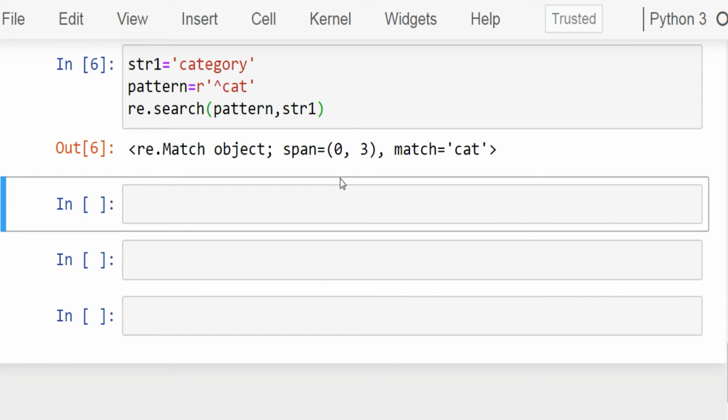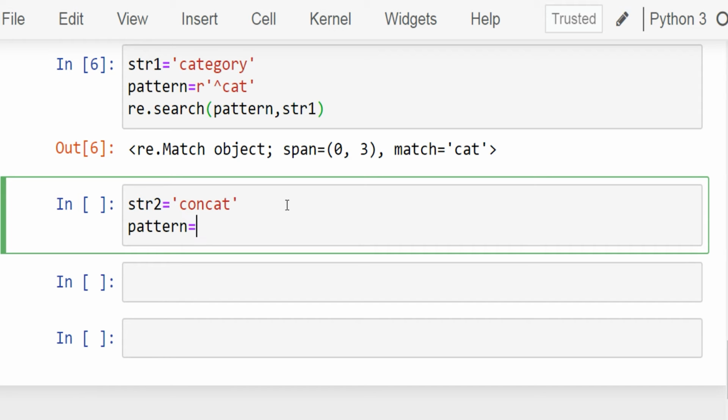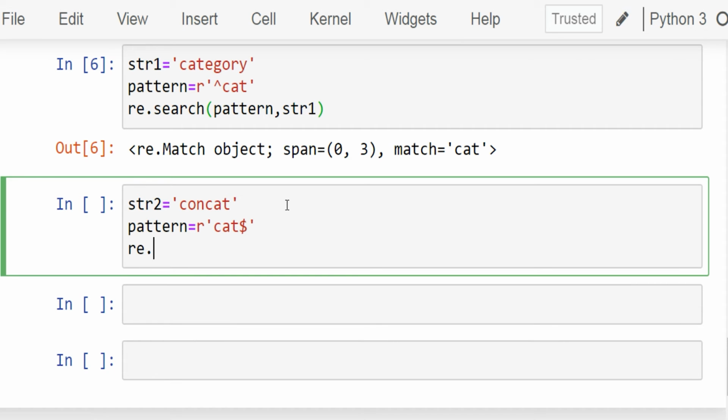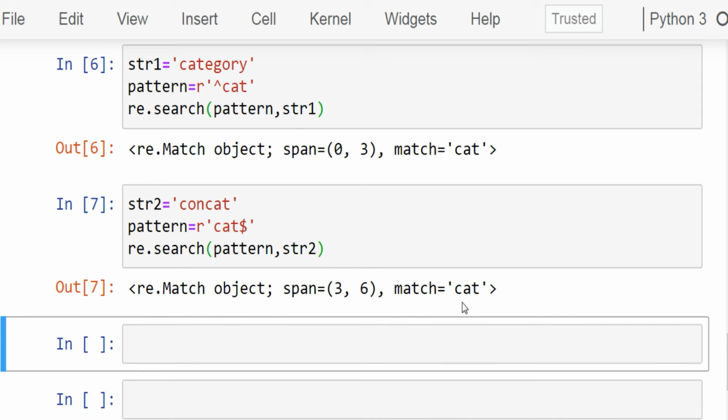Let's discuss another example. Let's create a variable str2 and assign it the string concat. Here if you want to check whether the string ends with cat or not, you can take the help of the dollar or backslash Z anchor. Let's write the pattern. Write pattern equals cat followed by the dollar anchor. Now use the search function. Write re.search and within parenthesis pattern comma str2. Run this cell. See that you have got the matched object cat and its span is 3, 6.